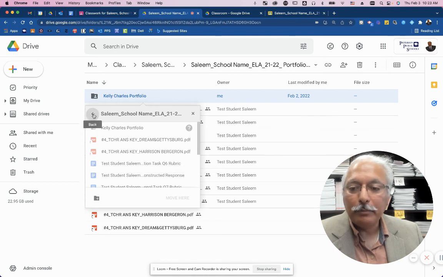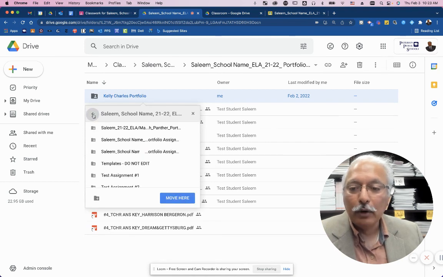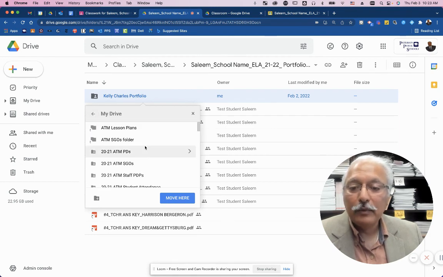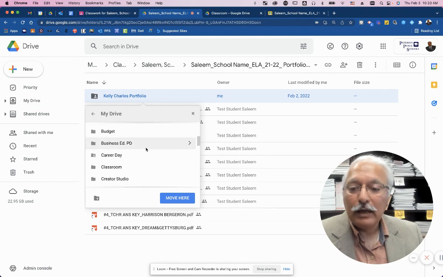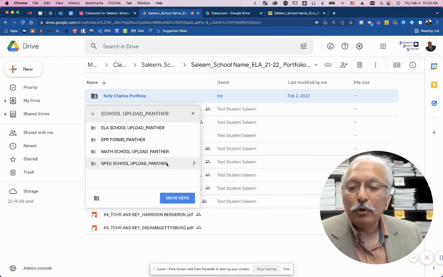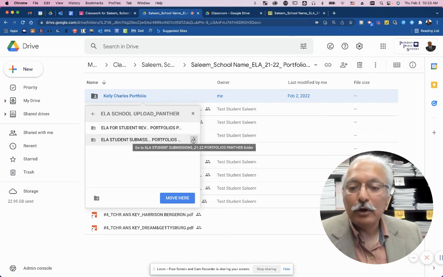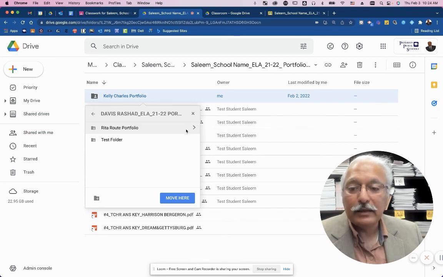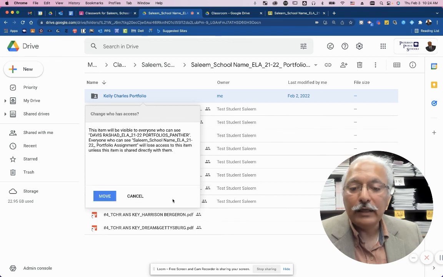The small window will pop up, and I'm going to start clicking on the back arrow until I see my drive. I see my drive here now. I'm going to start scrolling down until I see the school uploads Panther. Remember, this is the school we were working with. Just going to right click on that, and I'm going to go to my subject area. Again, I'm going to go to student submissions. Right click there. This is my teacher's folder, which has already been placed there by the central office portfolio team. I'm going to click on that, and I'm going to move here. So I'm going to move now.